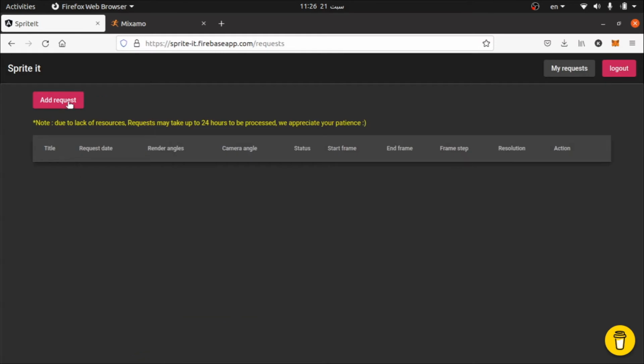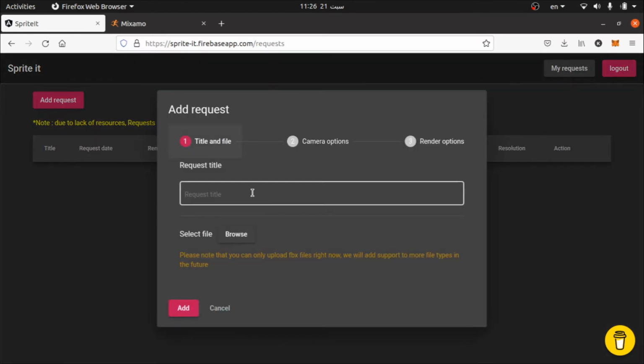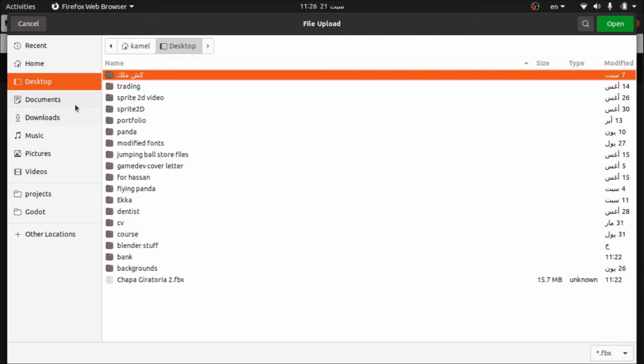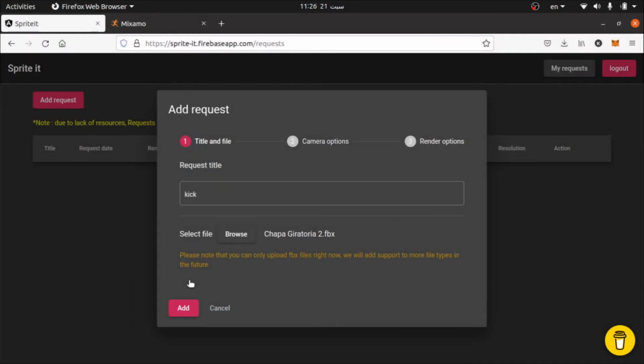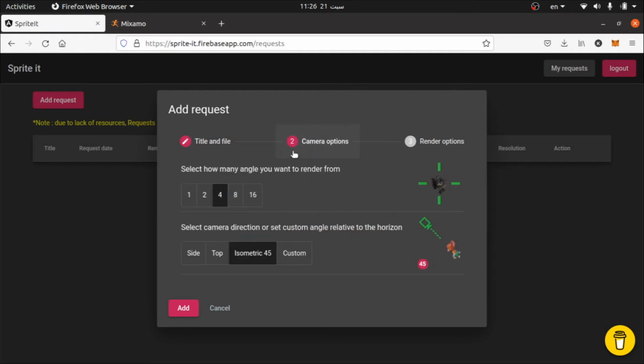Okay, so we click add request. We add a title. I will call it kick, and we select the FBX file, which I've already downloaded. It's here on the desktop. This one. After we select the model, in step 2, we select how many angles we want to render from.